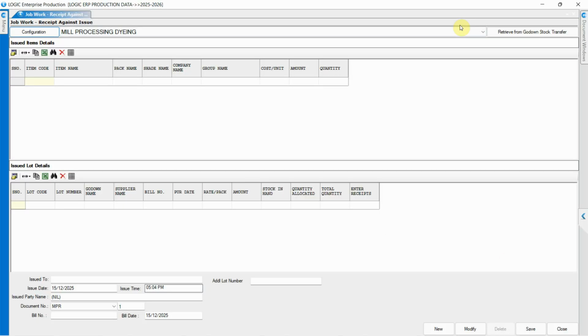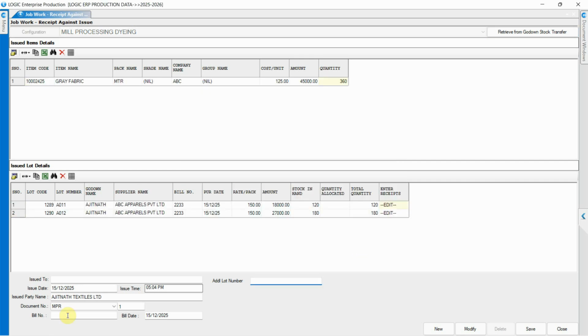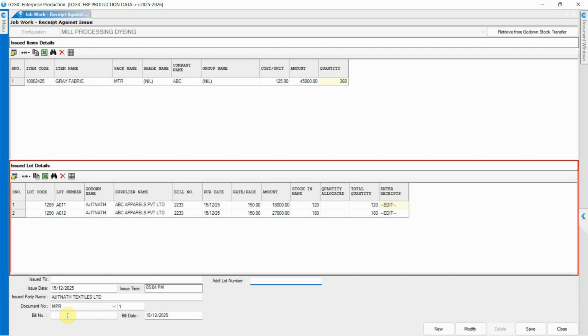Now, click on Retrieve from Godown Stock Transfer. Select the relevant stock transfer document and proceed to retrieve the details. The stock transfer document has been retrieved successfully. The issued item details section displays the gray fabric information, while the issued lot details section provides a detailed, lot-wise breakup of the gray fabric being issued for mill processing.